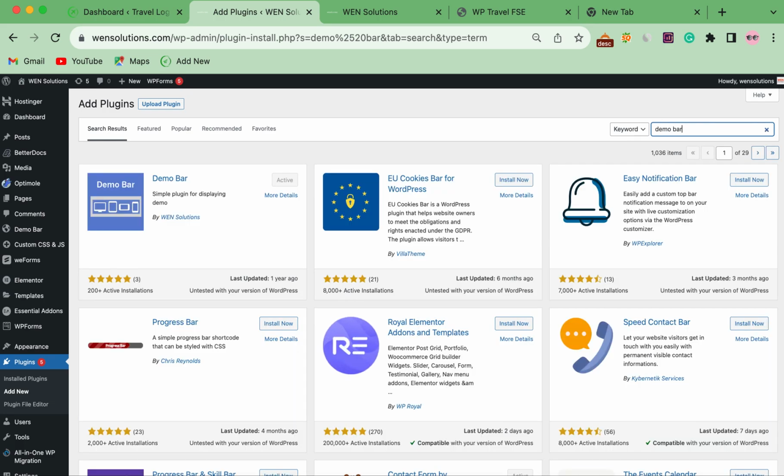So yeah, this is the demo bar plugin right here. I have already activated this plugin on my site, so the install now button isn't showing here. However, you will be shown the install now button right there, and you can install the demo bar plugin right from here.